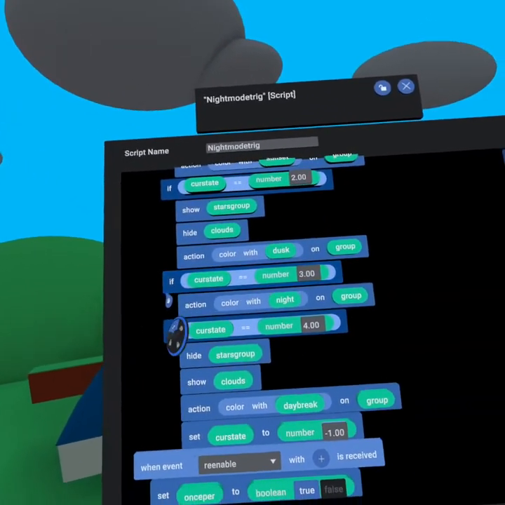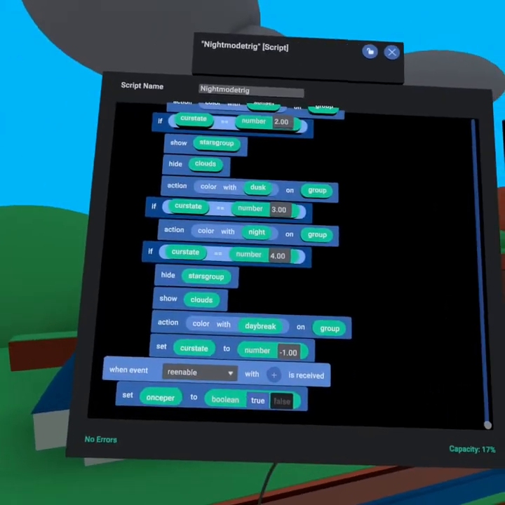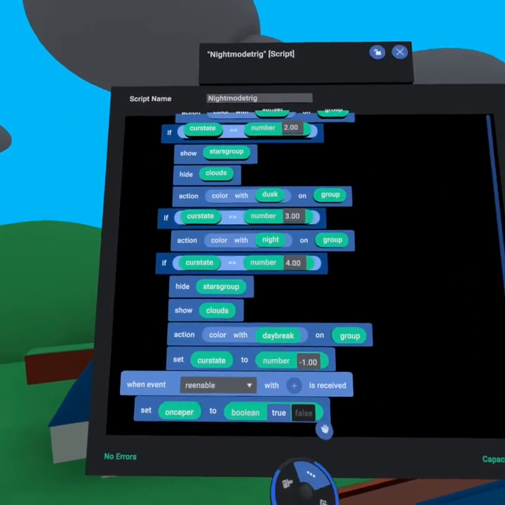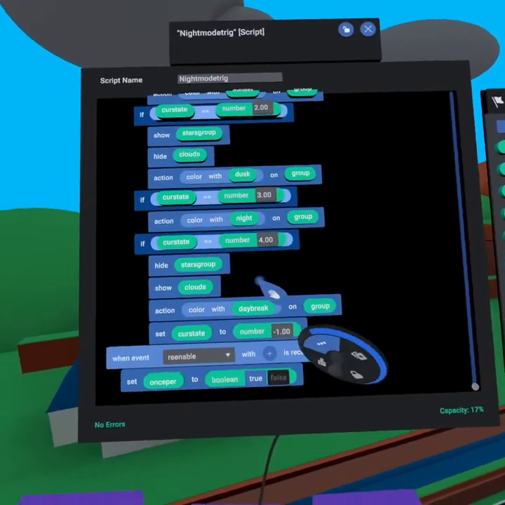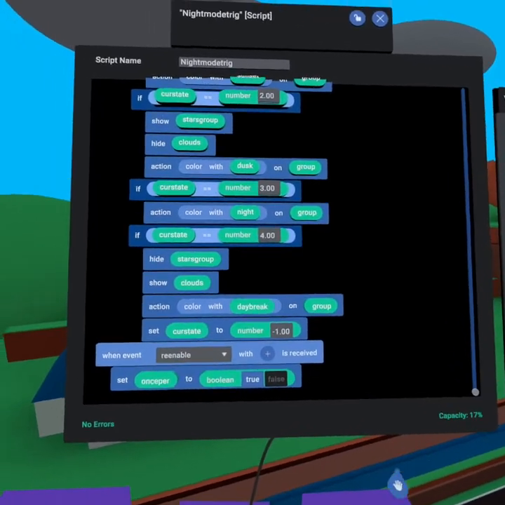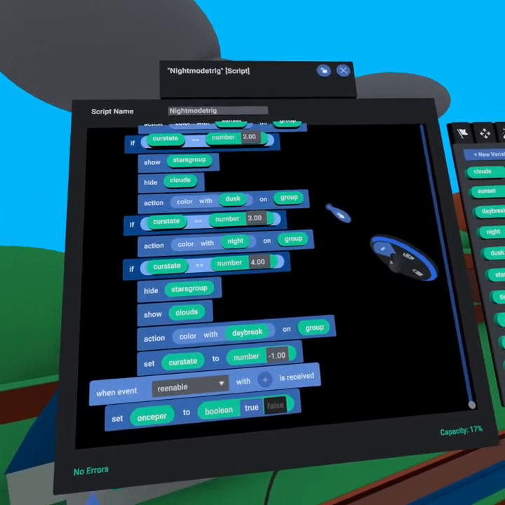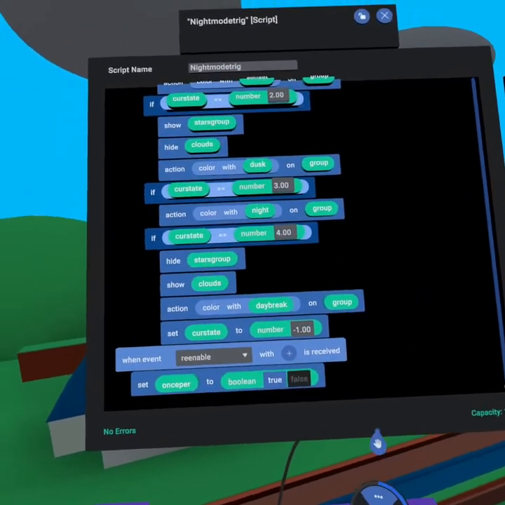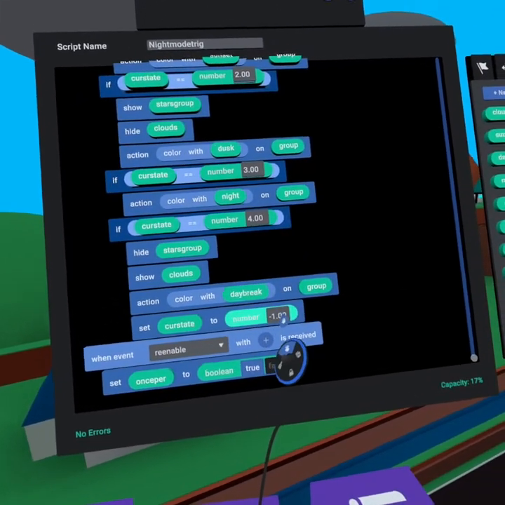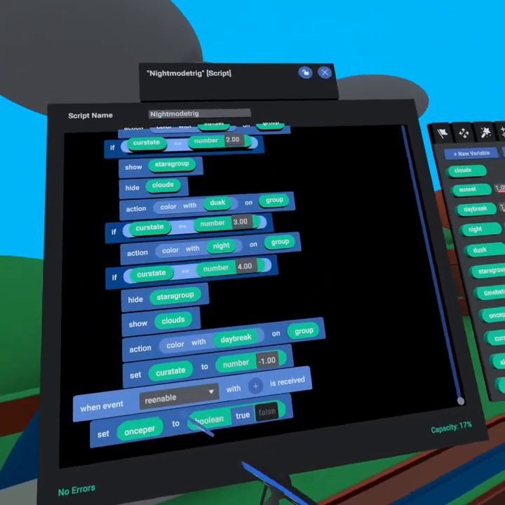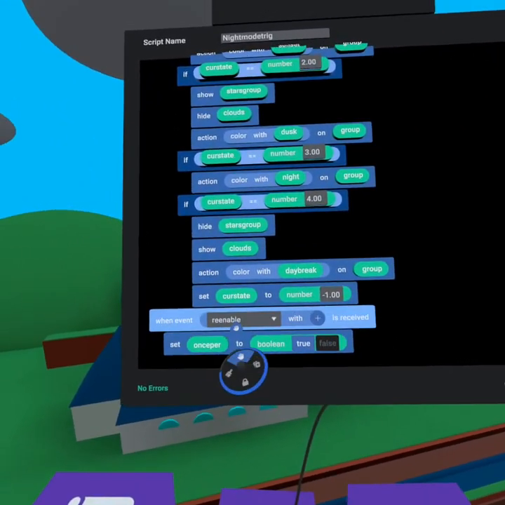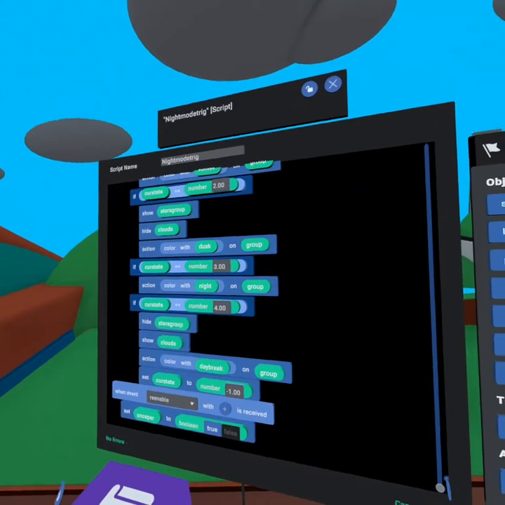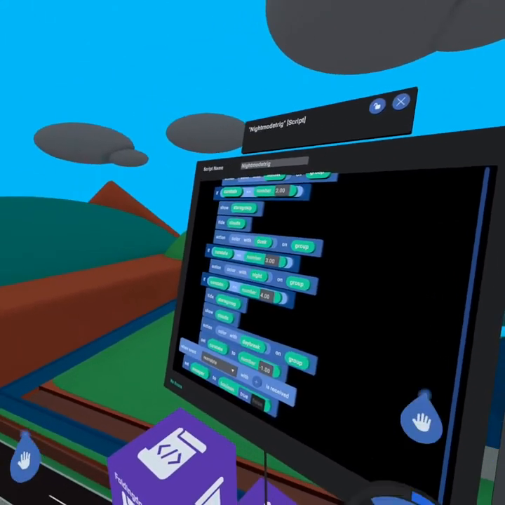So then during our next state, we color it with the night color, and then when we get to current state 4, we hide stars, show clouds, and color daybreak. And so that's how we get back the clouds and how we remove the stars. And when we get to state 4, we know we're going to cycle back to state 0, so we need to set current state to be -1, so that way the next time this runs, it sets it to be 0. And as I mentioned earlier, when re-enable is received, we set once per to true. This is all relatively straightforward, and if you have any questions, don't hesitate to ask.